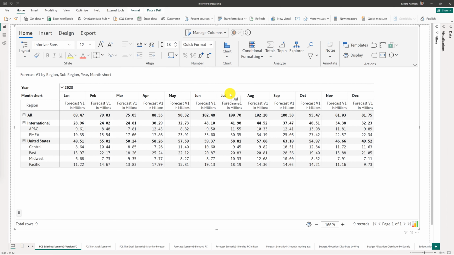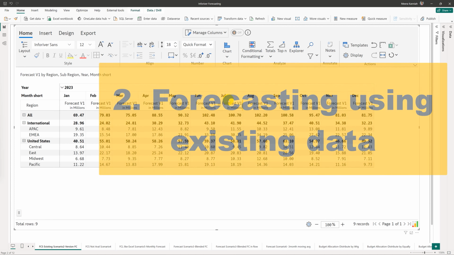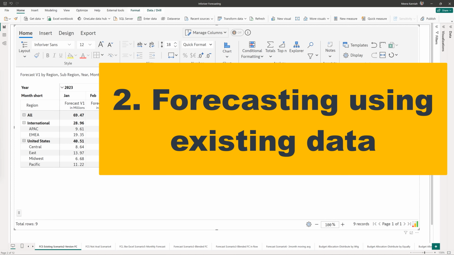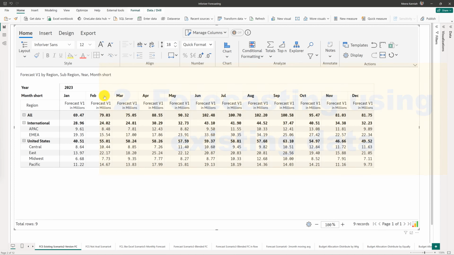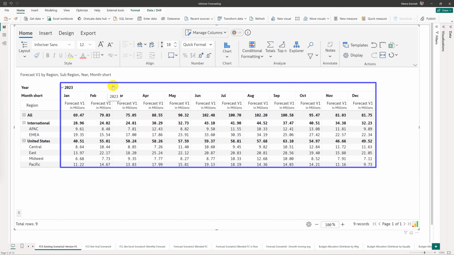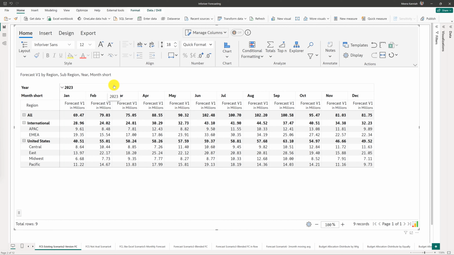In this second approach, I will show you how to create forecasts based on existing data. In this example, the firm already has created a forecast for the year 2023. It wants to incrementally update its forecast but doesn't want to overwrite the existing version of the forecast.